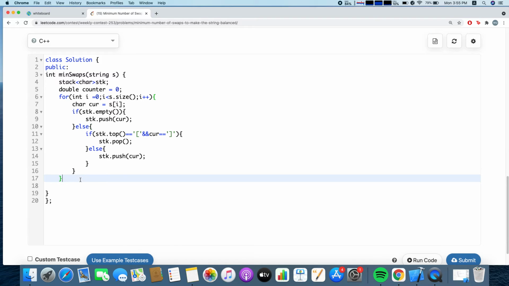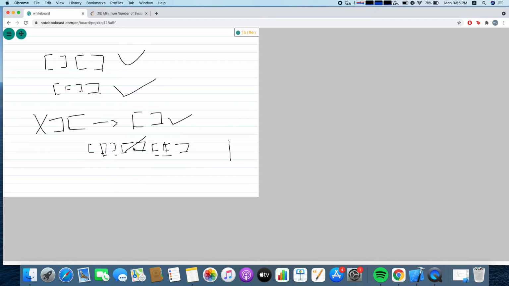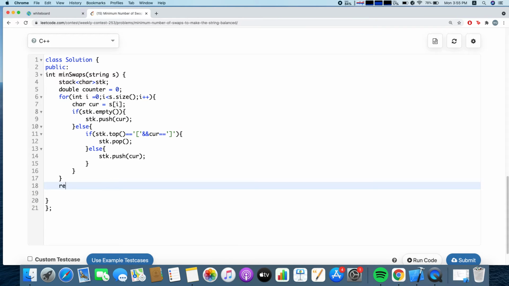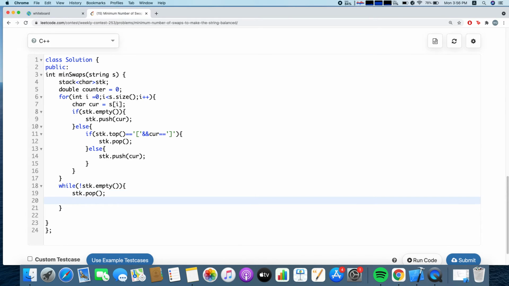Once it's done, by the end of this, all the ones that are remaining inside the stack are those that are not correct. So there'll be like the 4 that remain just now. All we have to do is count the number of brackets still remaining in the stack. So how do we do this? While stack is not empty, we're going to pop it, and then after this we'll increase our counter by 1. This will count the number of elements still remaining in the stack. Once we have this counter, all we need to do is divide by 4, rounded up of course.